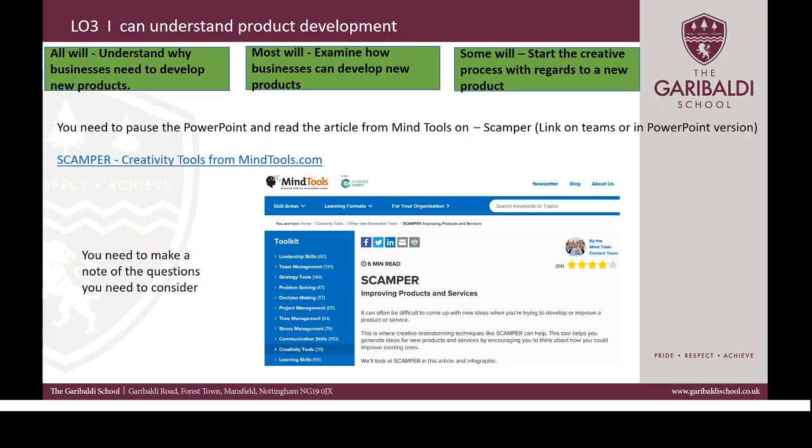What I need you to do now is pause the PowerPoint, pause the video, and look at the article on Scamper. Now, I've put a link to the article. If you are going through this PowerPoint, you can just click on the link. If you're watching it as a video, you'll have to pause the video, stop the video, and use the link that is available on Teams that will take you straight to it. And I need you to read the article.